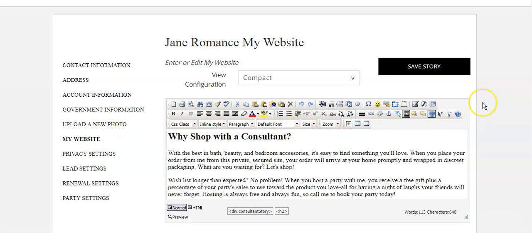So this is where your story is. Your story is going to be displayed on your personal website. We have already selected for you Why Shop with a Consultant. So this is going to be information that your customers can see about why they should be shopping with you. You can change this. You can add as much or as little information here as you choose.